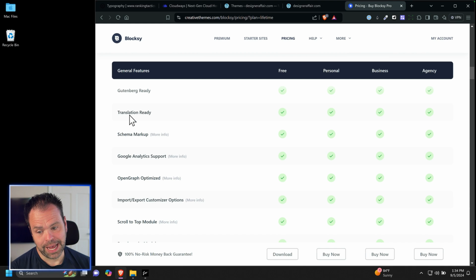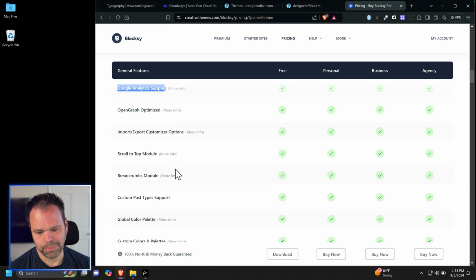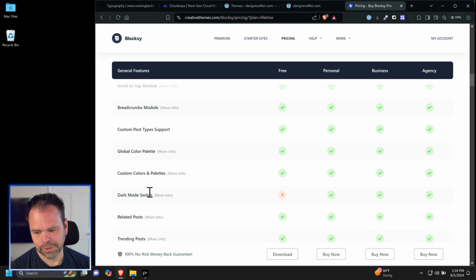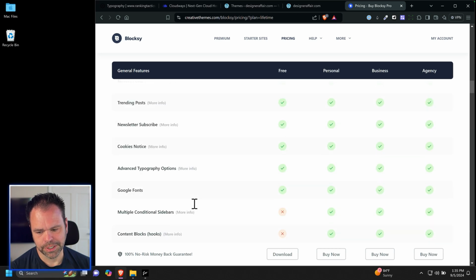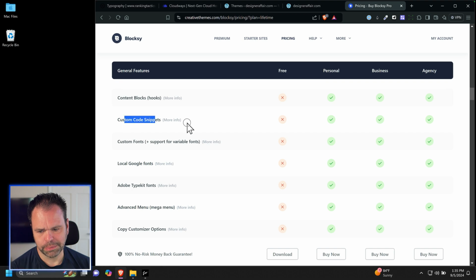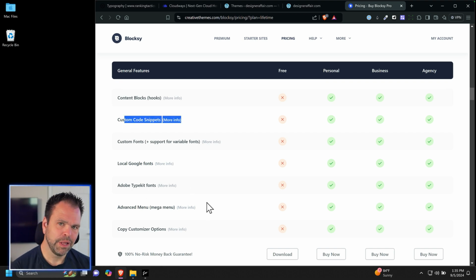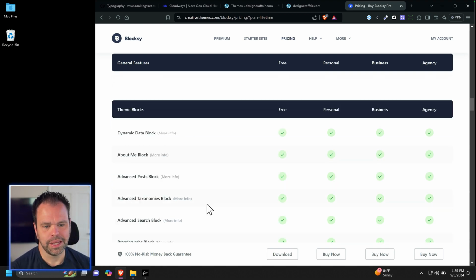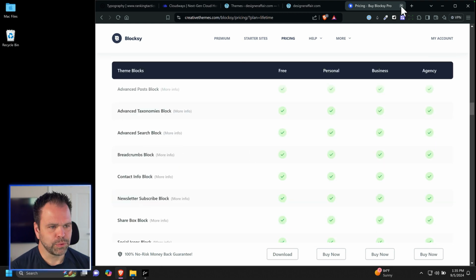The free version has a lot. It's translation ready. It has schema markup, Google Analytics support, breadcrumbs, custom post types. Dark mode is not available though on the free version. Hooks aren't available, custom code snippets. So there's a lot of stuff that's not available, but there's enough that is that we can really accomplish a lot with this. That's what we're going to use.